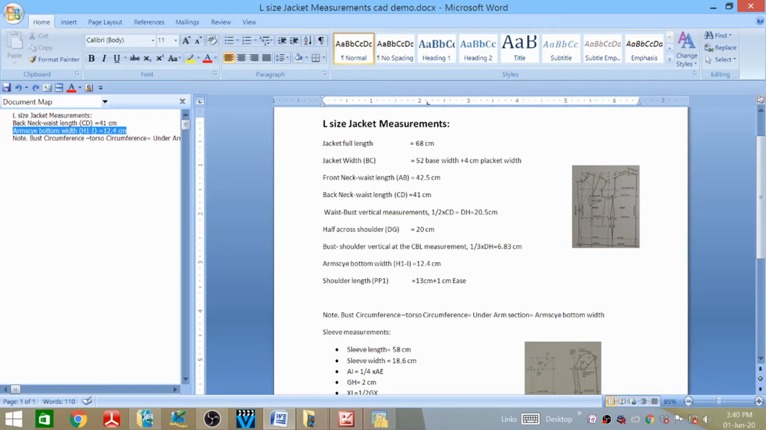In the previous class we have already told you about some very important tools of the pattern design software. Now in this class I will tell you some important measurements of the garments and then the drafting of the standards of the jacket patterns.